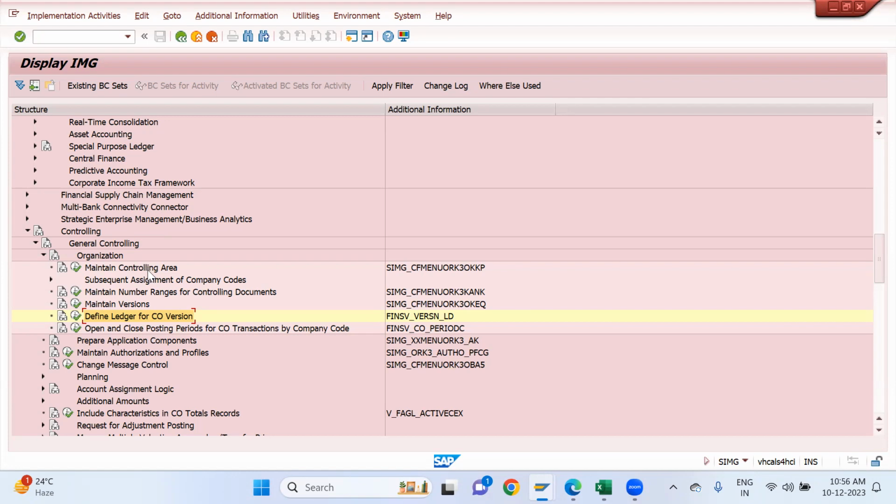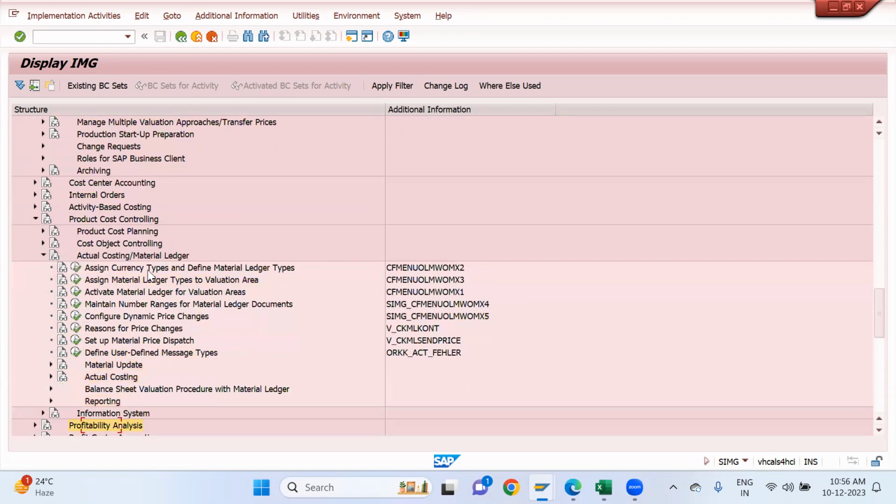Okay, so whatever CO version we created, the FI ledger should be assigned to that CO version, other than 0. Same step, same sequence only you should go. Because when we create the 0 CO version, that we have not assigned, it will be assigned automatically. Once you create new versions, that you should assign. Okay.